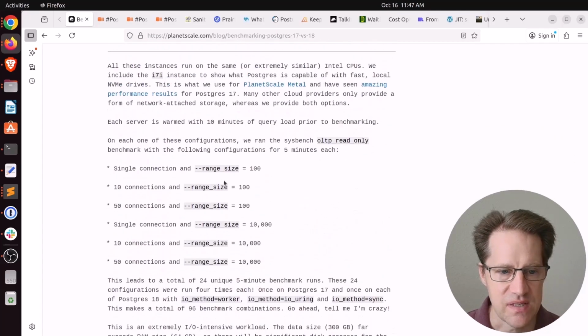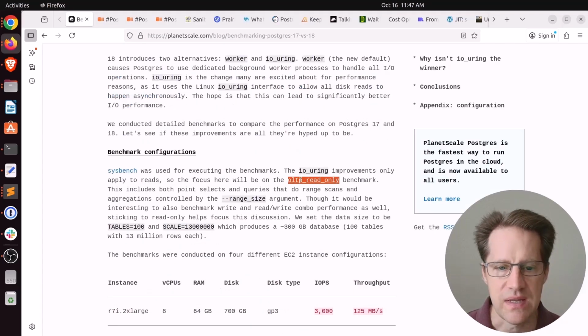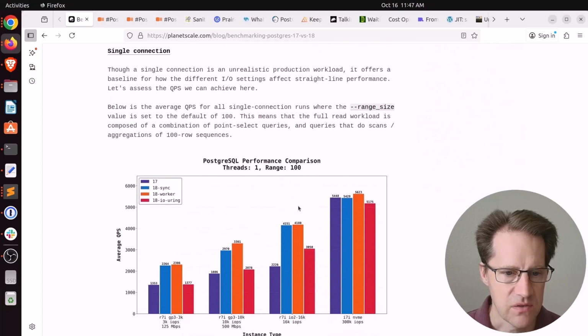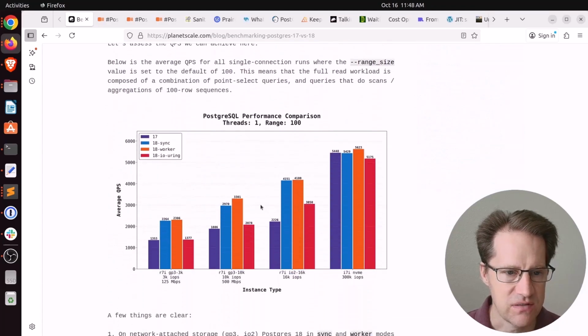And they did use Sysbench for these tests and tested different numbers of connections: 1 connection, 10 connections, 50 connections, so not a ton of connections. Then they looked at different range sizes, which is how many rows are going to be returned, because they only used the OLTP read-only benchmark, because again, async IO only works with selects at this point in time.